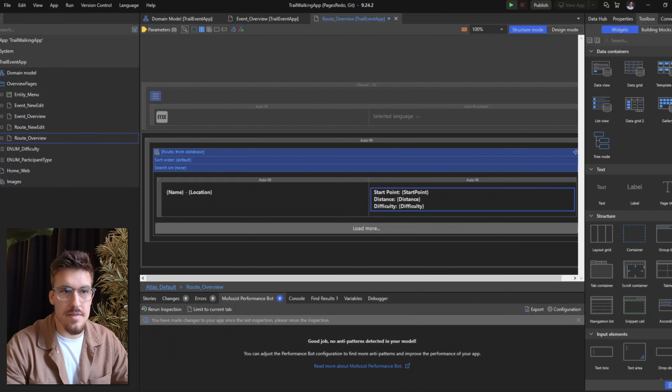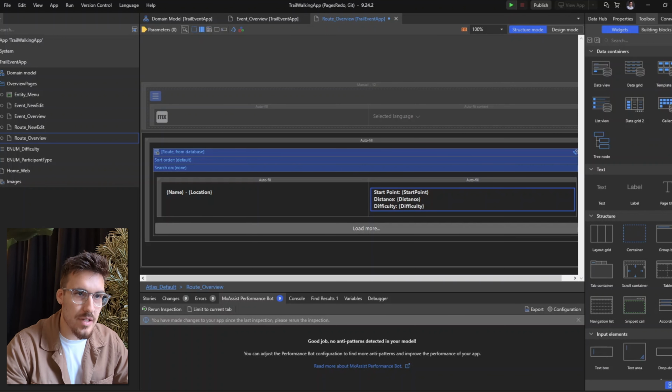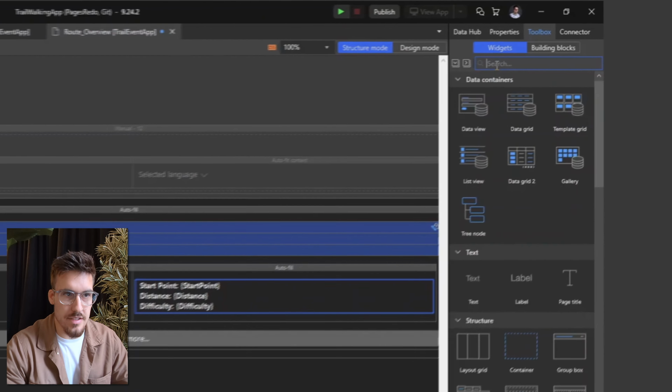Now we have the list view set up, we should add a button to create a new route and one to edit a route. Here, there are lots of buttons with different functionality. Drag and drop a create button in the page.